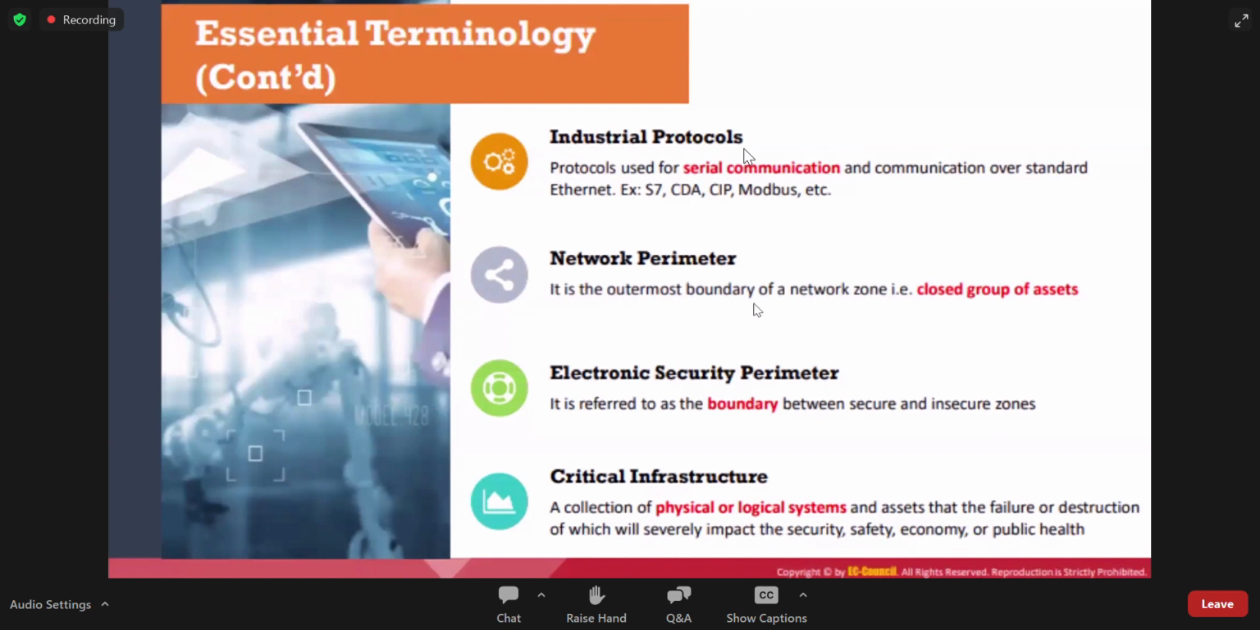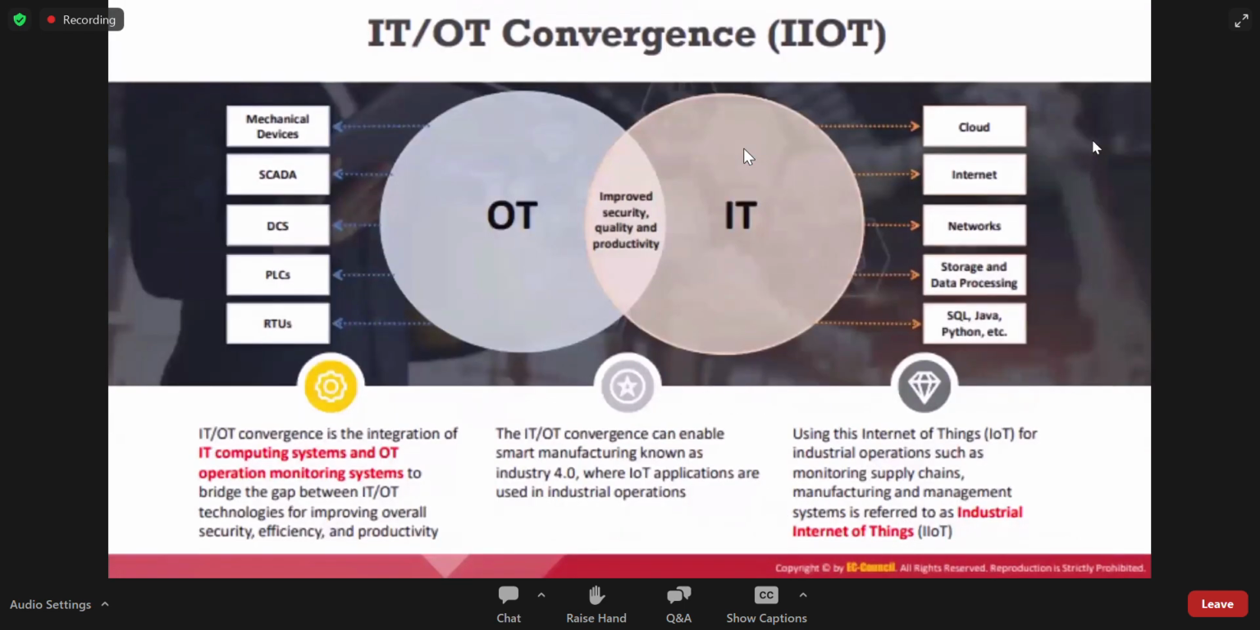And yeah, network perimeter. It is the outermost boundary of a network zone, a closed group of assets. Network perimeter is nothing but the network itself, whichever is connected in the industrial network. An electronic security perimeter is referred to as a boundary between secure and insecure zones. A critical infrastructure is a collection of physical and logical systems and assets whose failure or destruction will severely impact security, safety, and economic or public health. Critical infrastructure is nothing but, if we have a failure in the network, we call it critical infrastructure.